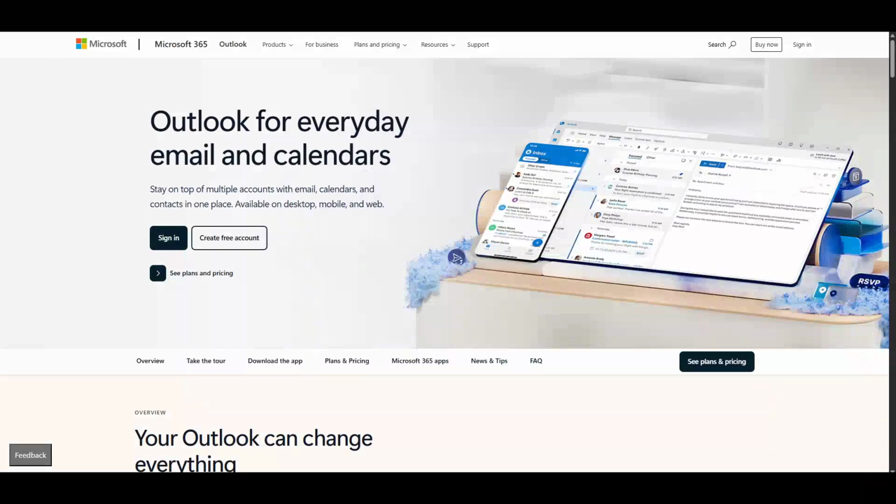In today's video, I'm going to teach you how to send bulk emails with Microsoft Outlook. Whether you're reaching out to clients, managing a campaign, or simply keeping in touch with a large group, Outlook provides a solid platform for sending bulk emails efficiently and effectively.